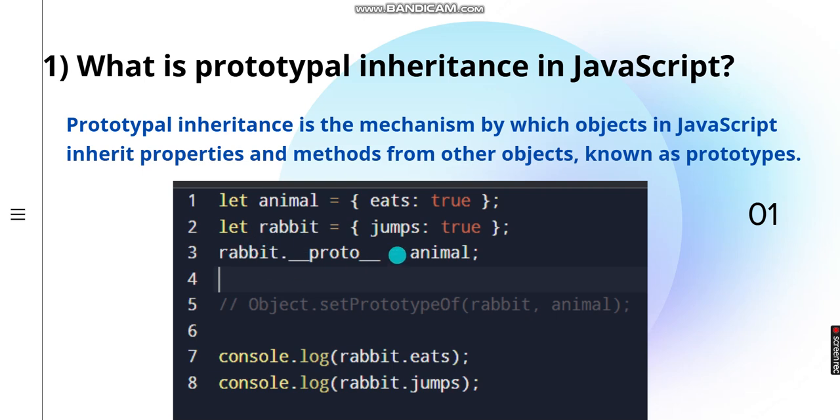Let's see an example. Here we have an object called animal, which has a property called eats: true. Then we have rabbit with jumps: true. Now what we are doing is writing rabbit.__proto__ equals animal. Then if we write console.log(rabbit.eats), this will give us true. The answer will be true. And below that, rabbit.jumps will also be true.